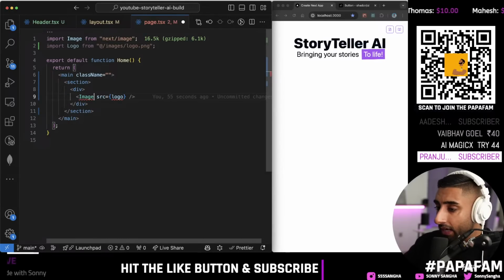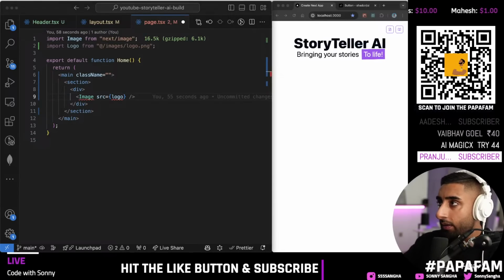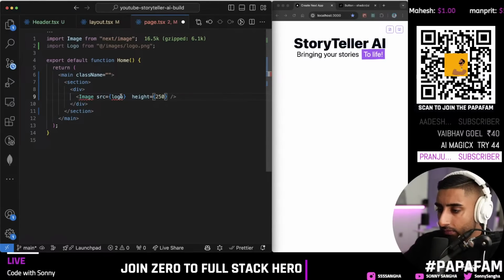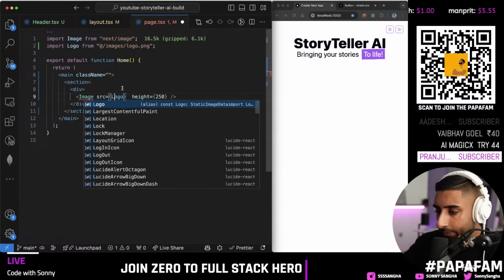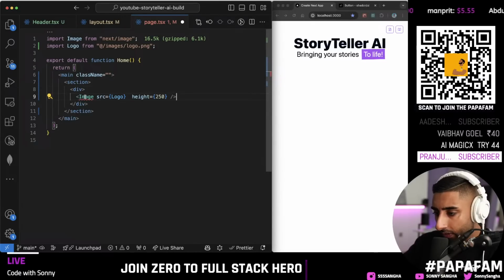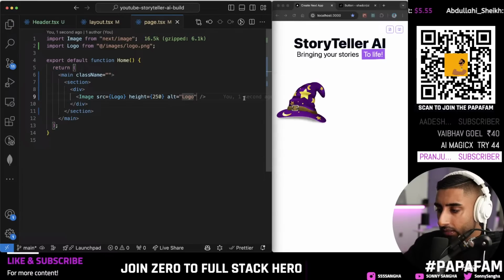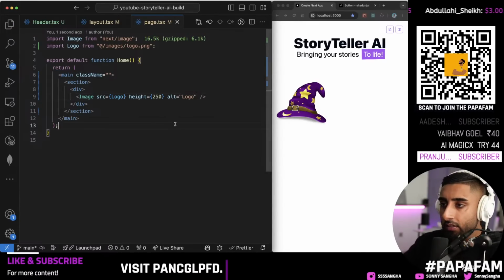Now, this is freaking out because it needs a height and width, okay? So I'm going to give it a height of 250. Let's go ahead and do it right now. Height of 250, and this is going to be a capital L for the logo. This is freaking out because we haven't got any alt text, so this is going to be an alt text just saying, let's just say logo. Easy as, right? And now you can see, boom, we've got a nice little logo.